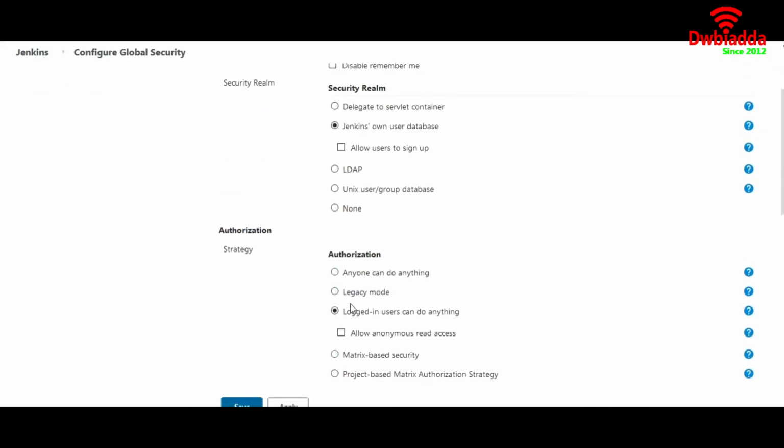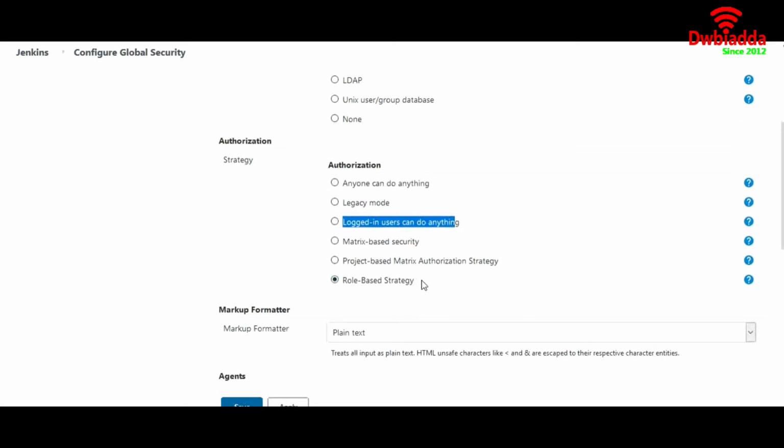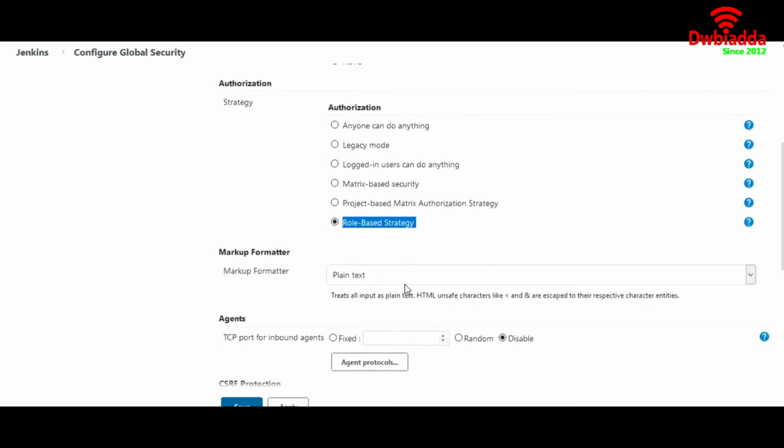By default, for authorization, it is set as logged-in users can do anything, but now we'll choose this role-based strategy. This option will only be available once you install the plugin which we installed earlier, and sometimes it reflects only when you restart Jenkins. So this is the reason I restarted my Jenkins this time after installing the plugin. So we'll choose this, and we'll click save.